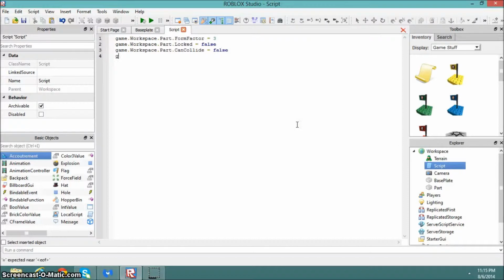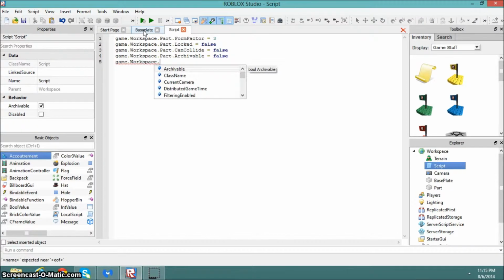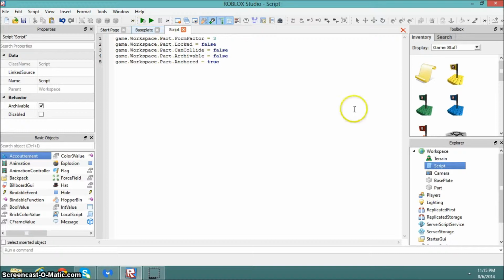And so let's do game.Workspace. The next one we're going to do, which one are we going to do again? Oh yeah, Archivable. It was right there. Oops, sorry, I made a mistake. game.Workspace.Part.Archivable. That tends to trick me a lot. So let's do false. Probably don't want that checked. And then game.Workspace.Part.Anchored equals true. So that's going to be checked. You don't want this part just flopping all over the place, so we're definitely going to have it true. It's going to be nice and anchored to the ground, so it won't move all over the place.